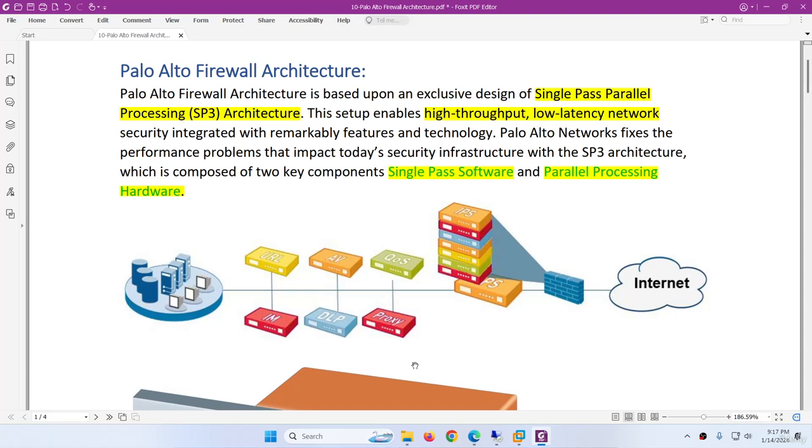In this video, we will discuss Palo Alto Firewall Architecture. Palo Alto Firewall Architecture is totally different from other next generation firewalls in the market. They are using SP3 architecture. S means single, P means pass, another P means parallel, and the last P is processing. So they are using SP3 architecture, and in short they call it SP3.